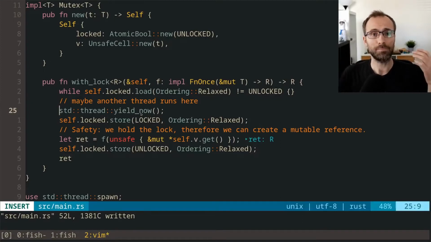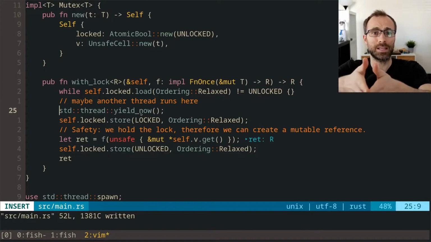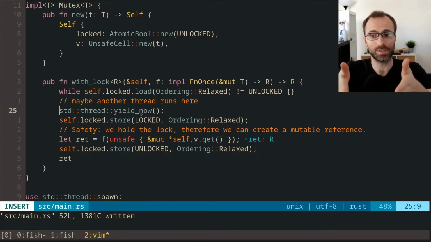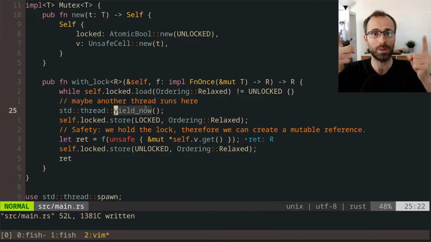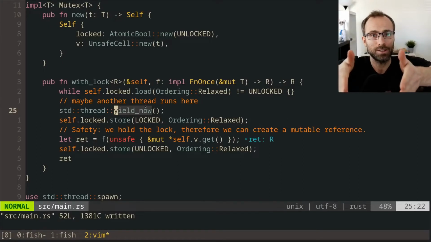One is there might be multiple cores on your computer, right? This computer has like 16 cores or something, which means that if two threads are running on different cores, you can't control the relative operations of when different threads do different things. So here it could totally be that two threads are running on different cores and they're both in the while loop at the moment. They both see it being unlocked and then they both proceed.